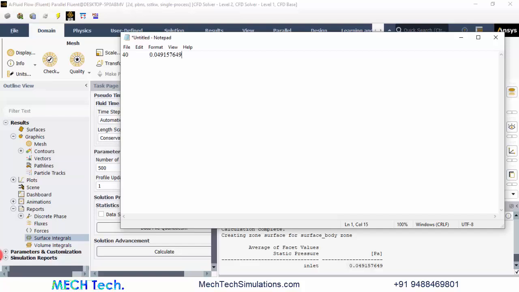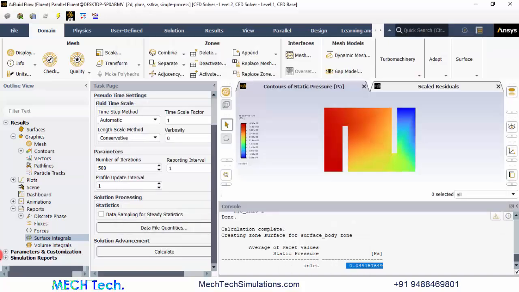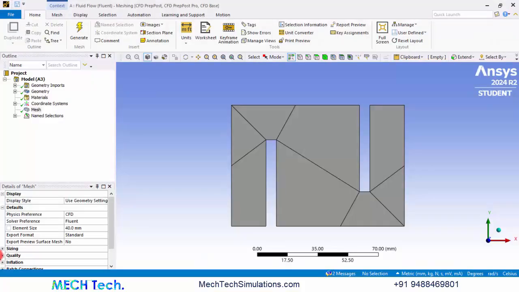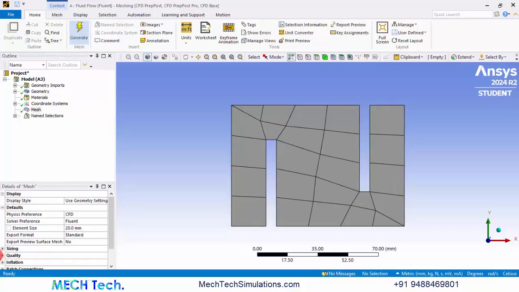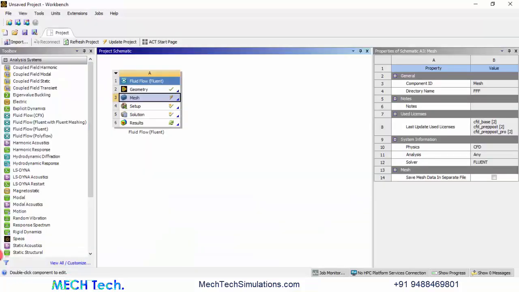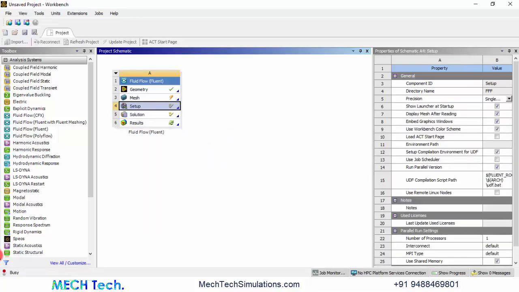Then I am going to reduce the mesh size further. Let us go back to the mesh and change the mesh size to 20 millimeters and generate again. Now we got a slightly refined mesh. Let's go back to the workbench and right click the setup and click update. This will change to the mesh that we have recently created, which has a mesh size of 20 millimeters.